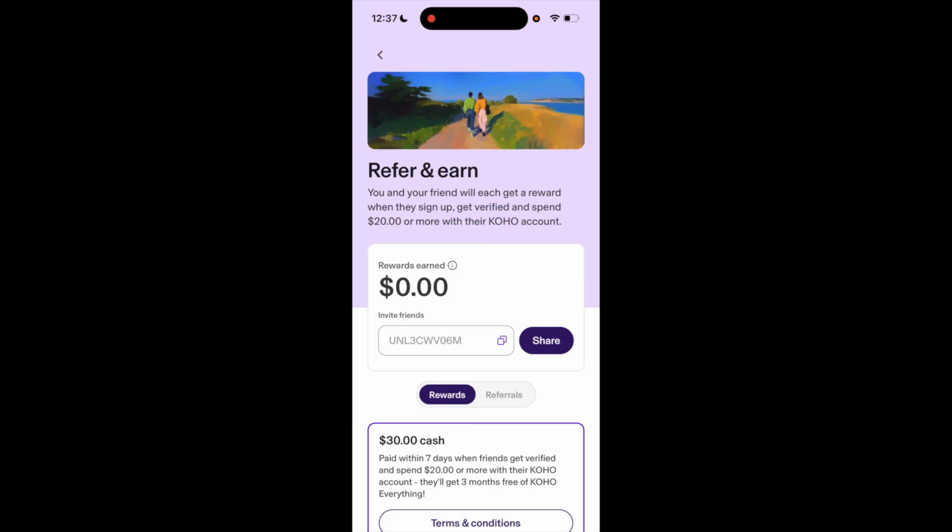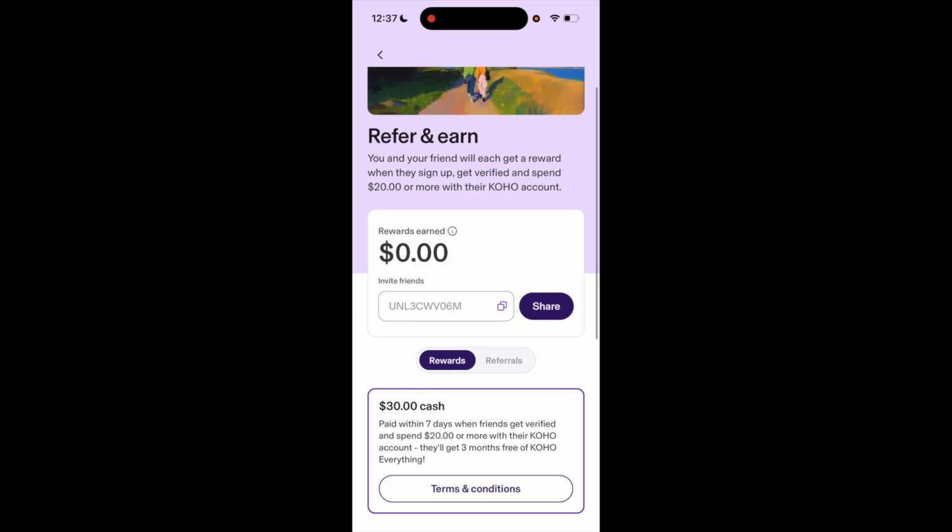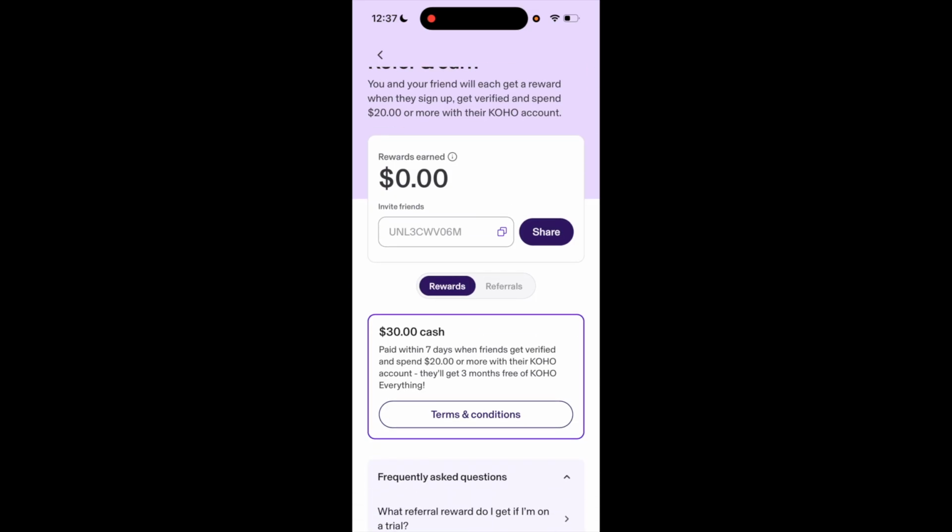Basically where it says at the top, you refer and earn, you and your friend will each get a reward when they sign up, get verified, and spend $20 or more with their KOHO accounts. And if you scroll down a little bit here, it says $30 cash, paid within 7 days when friends get verified and spend $20 or more with their KOHO accounts. They'll get 3 months free of KOHO everything.